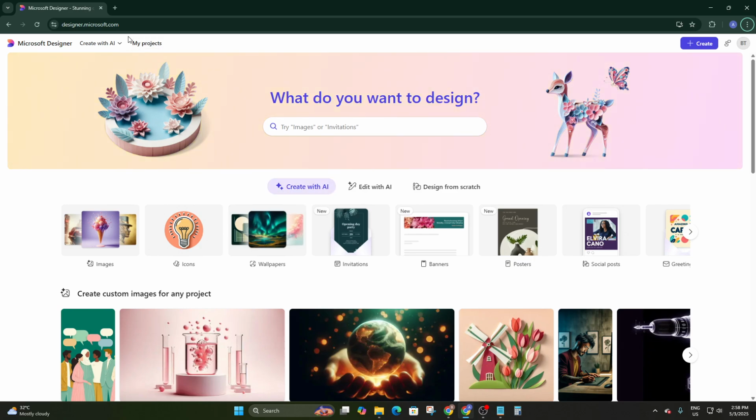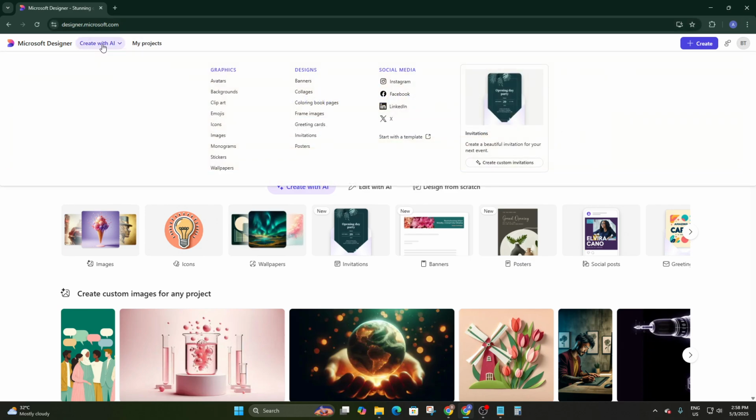So here we are on Microsoft Designer. Here is Create with AI. Here you can find graphics: you can create avatars, backgrounds, clip art, emojis, icons, images, monograms, stickers, wallpapers, and in designs you can create banners, collages, coloring book pages, framed images, greeting cards, invitations, and posters. There are so many things here.